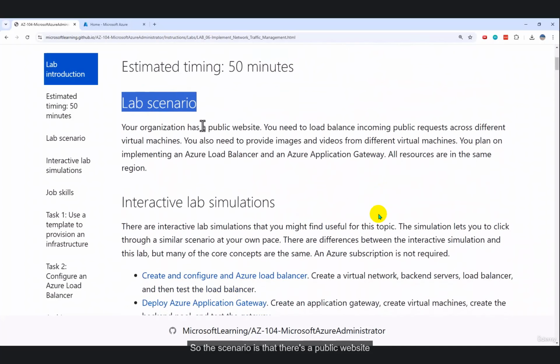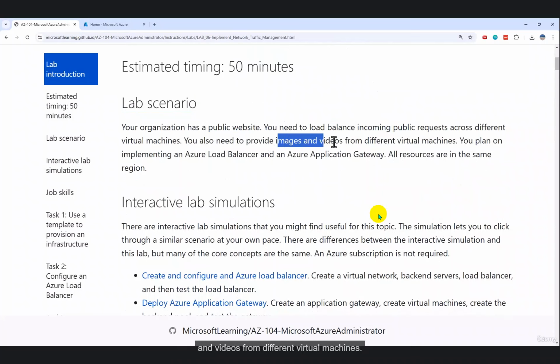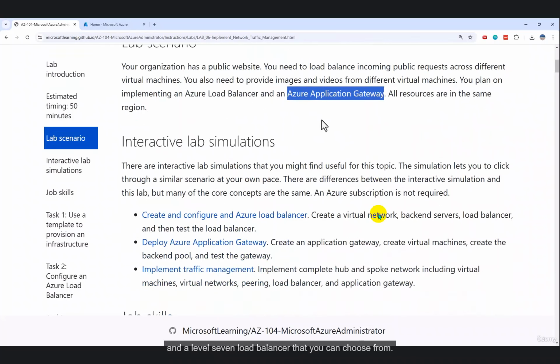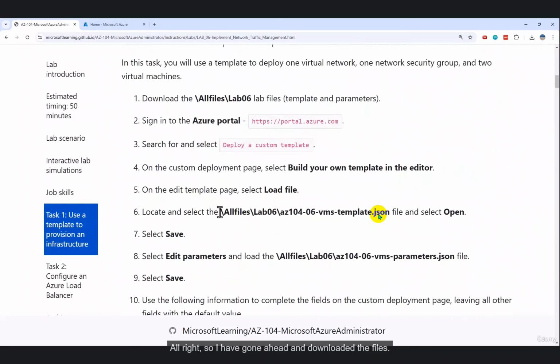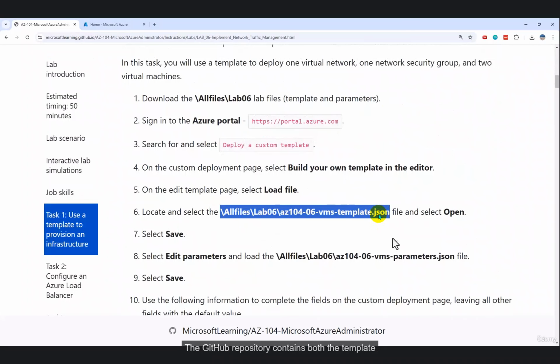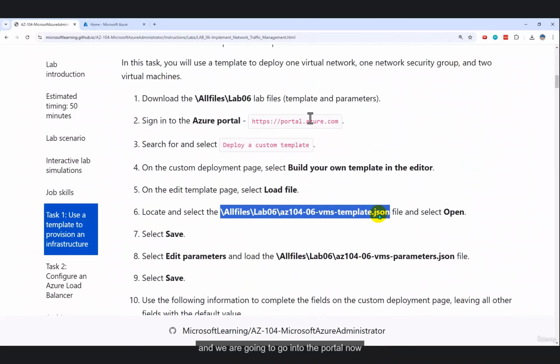So the scenario is that there's a public website and you want to load balance incoming public requests. You need to have images and videos from different virtual machines. We saw this creating an application gateway that you can filter based on path. You've got a level 4 load balancer and a level 7 load balancer that you can choose from. All right, so I have gone ahead and downloaded the files. The GitHub repository contains both the template and the JSON files. So I've downloaded that to my machine, and we are going to go into the portal now, and we're going to go through this together.